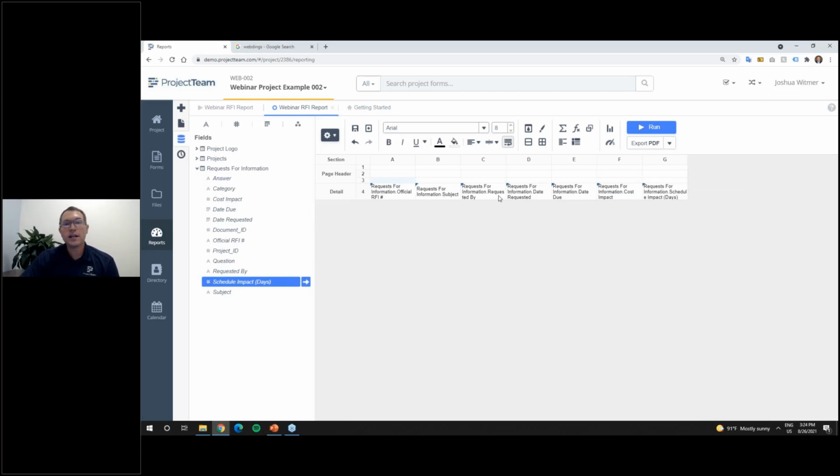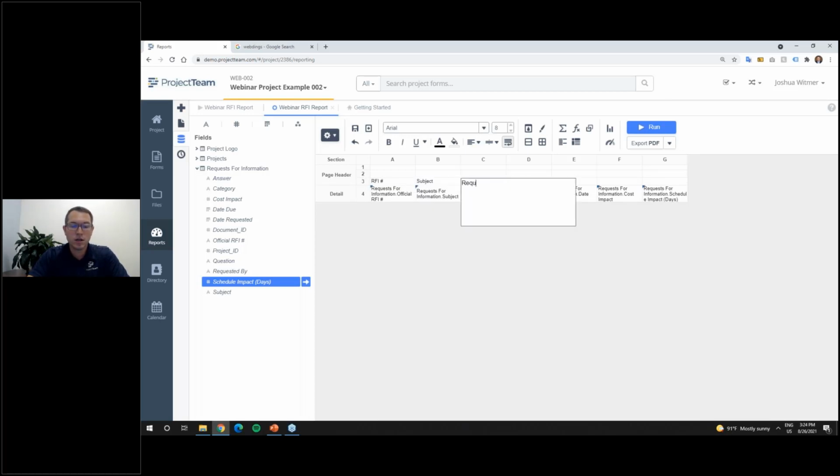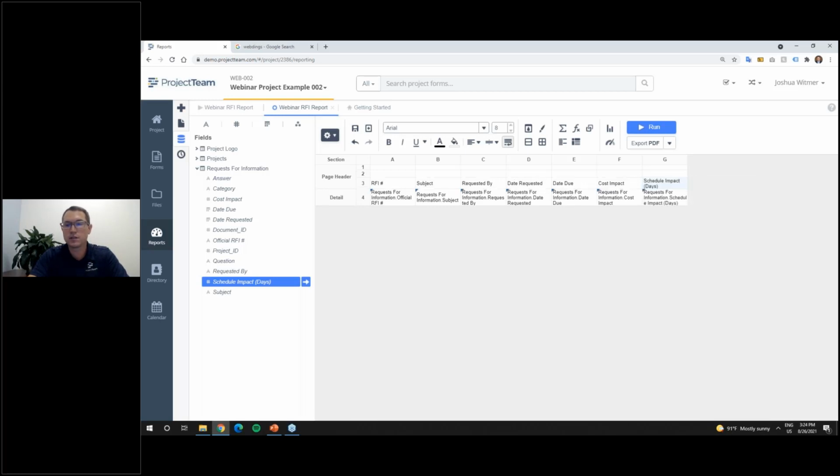At this point, if I run it, it's going to give me a lot of data. I don't have any headers. One of the nice things that I skipped in that last step of the wizard flow, since I took away all those columns, it would have by default given me headers, but I just like to write these in there just in case they're different. And you can always edit them, but I'm just going to say requested by, date requested, date due, cost impact, and schedule impact. And let's just say days because that's what it says in there. Okay, so now I have this nice report.